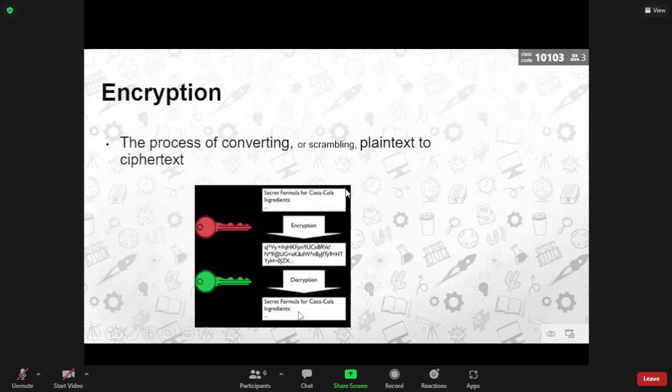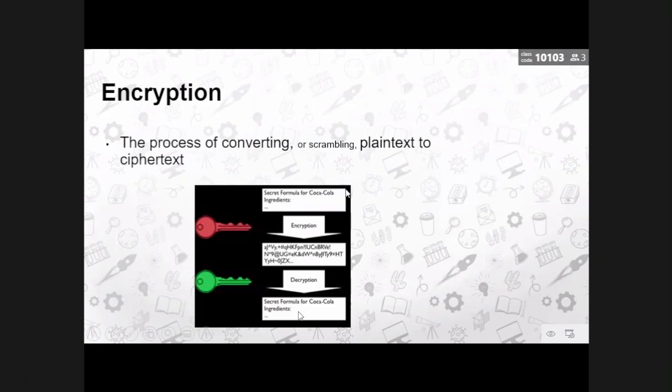And this is how we secure the information from a man in the middle. So imagine if there's someone in the middle that can read the encrypted message, they wouldn't be able to understand what it means. They just see a bunch of strings that don't have any real meaning.